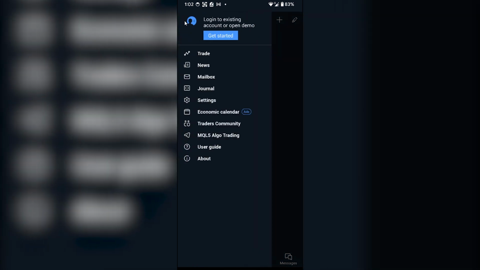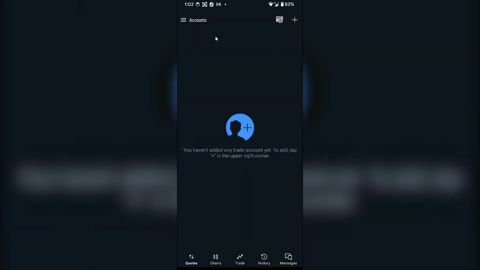From here, in this section, you have to click on the plus icon on the top. From here you have to click on the hamburger menu on the top left corner. From here you have to click on get started. From here you have to click on the plus icon on the top right corner.